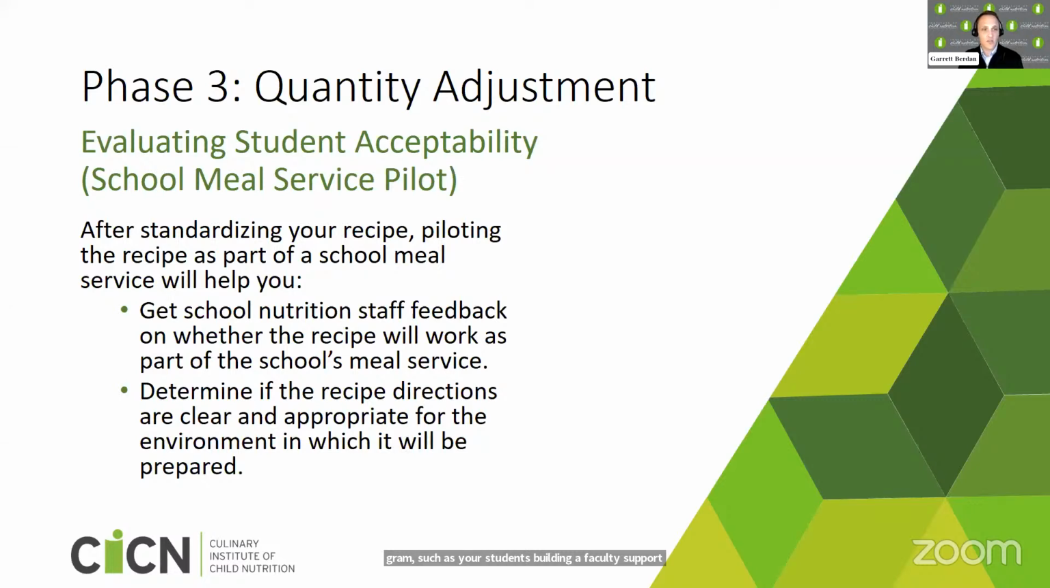Conducting student surveys is useful when piloting a new recipe, and you can find templates within the USDA recipe standardization guide for gathering feedback.